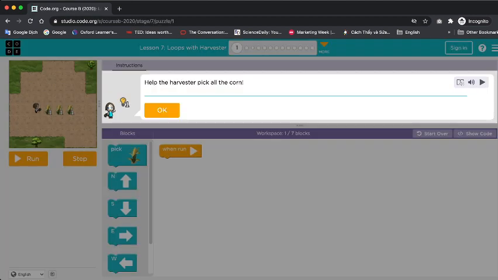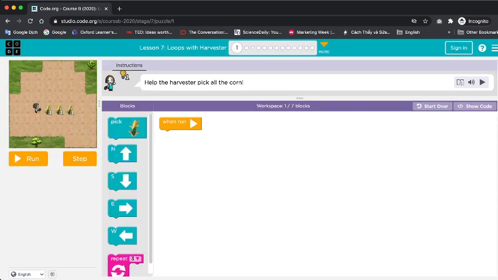Here we will go to lesson 7, the first puzzle. The requirement of this puzzle is to have the harvester pick the corn. I hit OK to go to the puzzle. Let me see. You guys see here, we have 3 corns. And how can we have the harvester pick the corns?